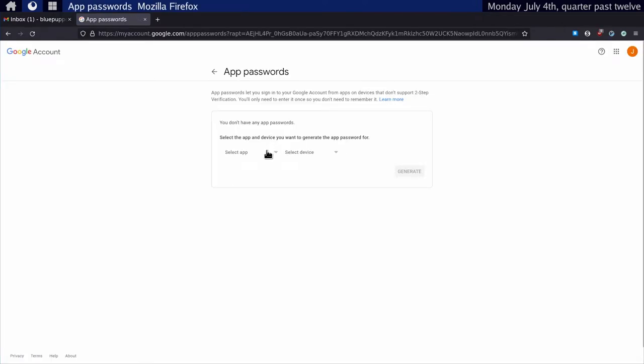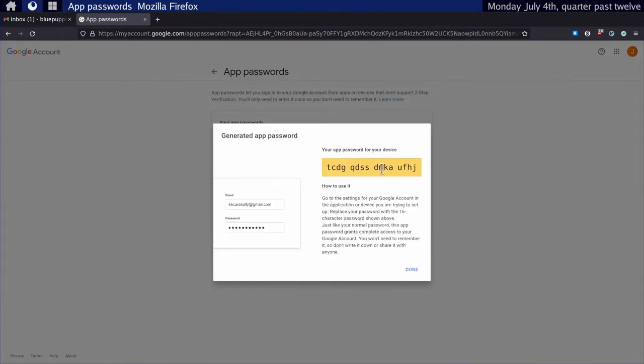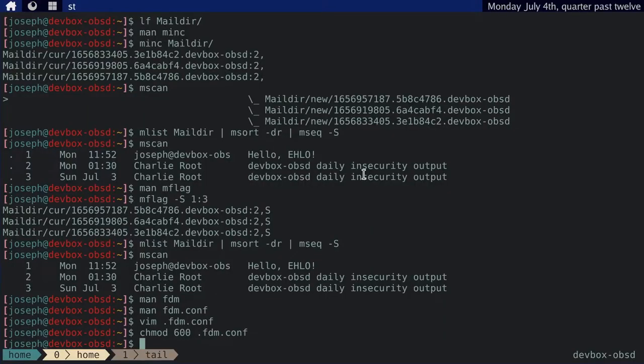Now let's select the app, which is just mail. I don't care about these other things here. And then custom name. We'll use my machine name, devblocks-obsd. And then we can generate this. And then this is your app password. And then we can copy that. And then we need to set the password.